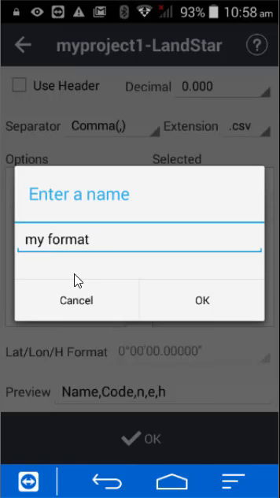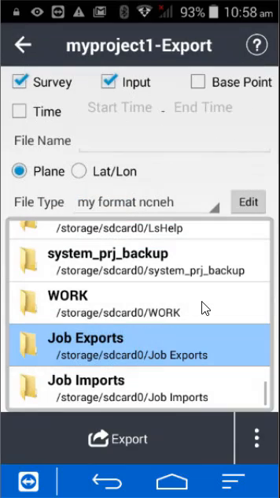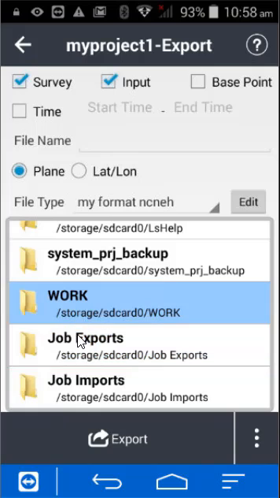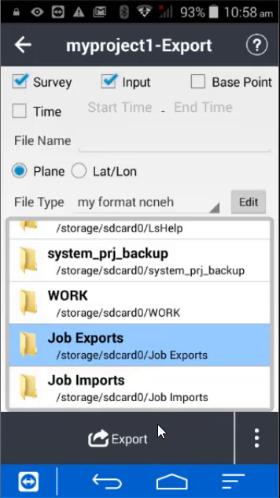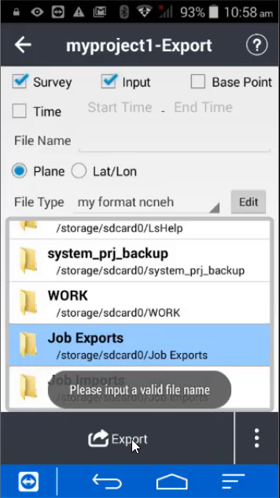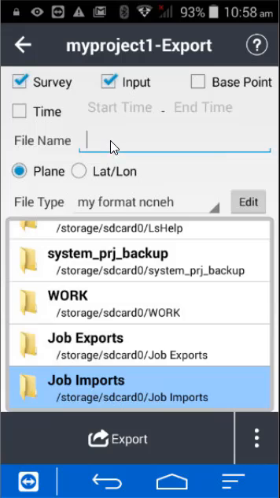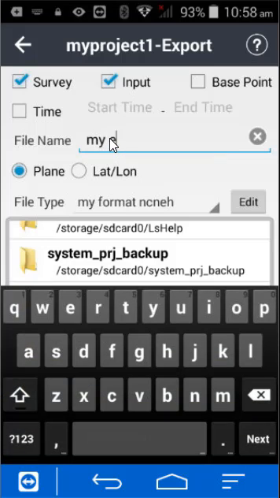And I like to say name, code, northing, easting, and height so that I know what I've done in that format. And then you can locate a jobs export folder. You could just literally just highlight it or any other folder that you've created and just press export. Oh, it wants a file name, so we'll just call this my exported points.